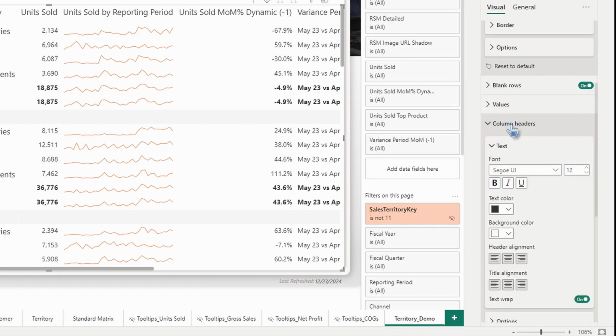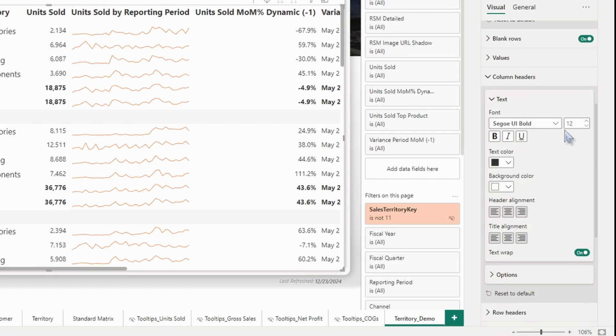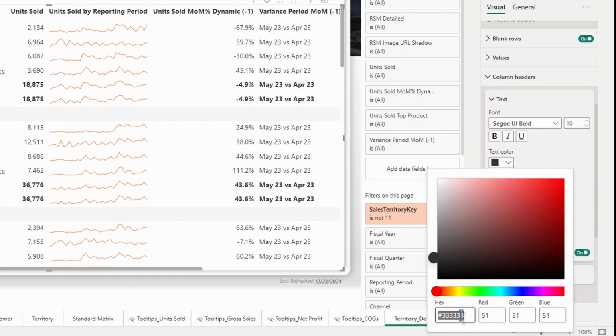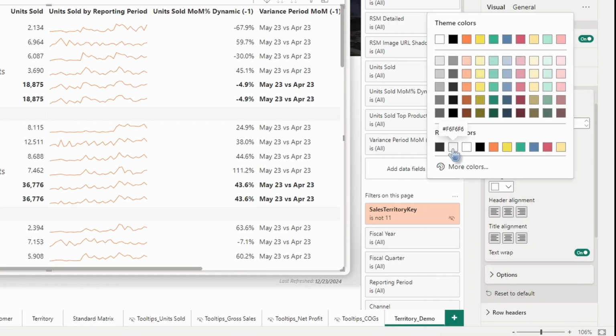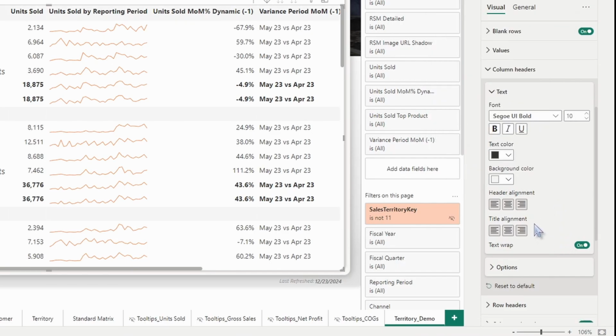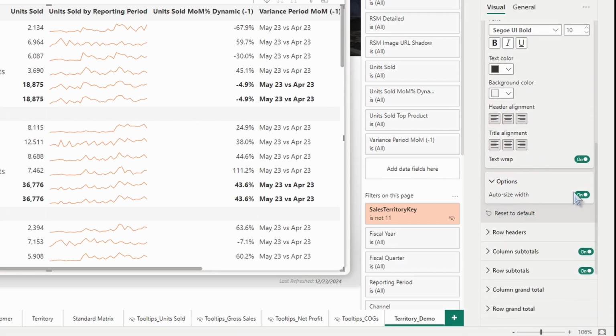Next, we'll open up column headers. I'm going to go with a Segoe UI bold, and I'm going to change the size to 10. I want the color to be the same color, so 333, 333. And for the background color, I want it to be the same color as my blank rows. So this F6, F6, F6. We'll leave text wrap on. Next, we'll open up options and turn auto size width off.